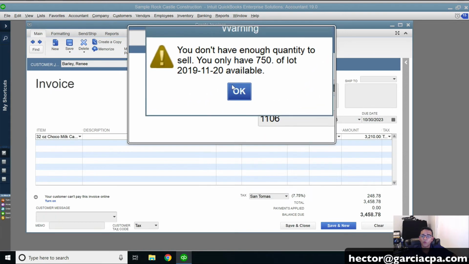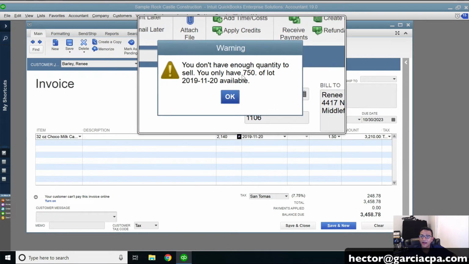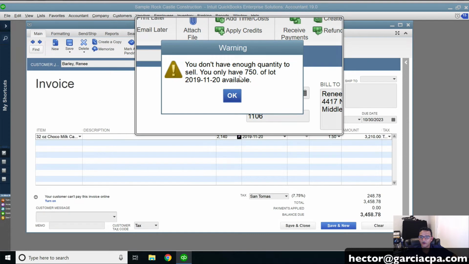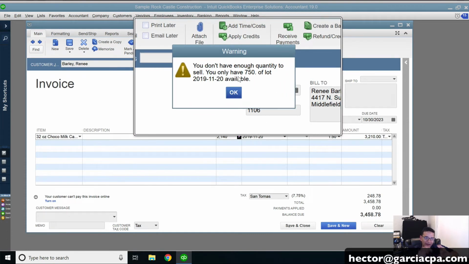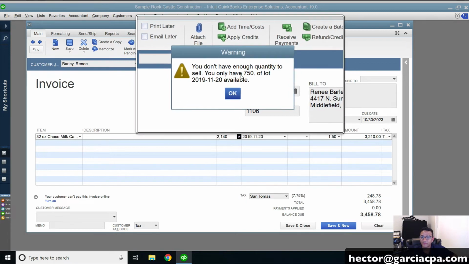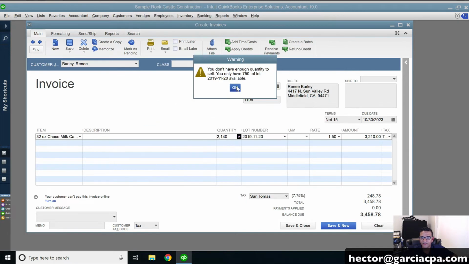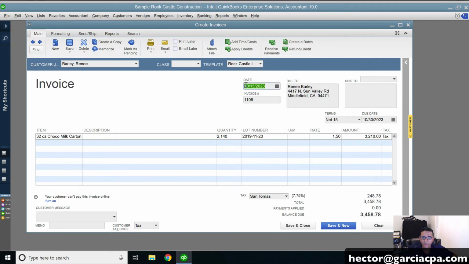And notice that I have a warning message saying I don't have enough quantity in stock to sell that lot number. So unfortunately, I have to enter the amount first before the warning message comes out. If I didn't check that lot number first, I really don't know how many I have in stock. So in this particular case, by reading this message, I'm going to go ahead and change the amount to maybe 750.